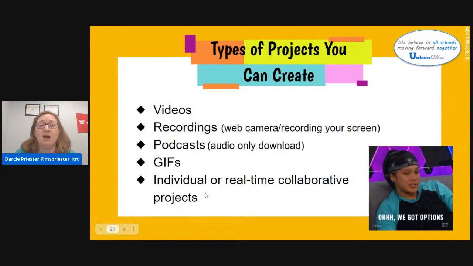And then finally, you can do individual or real-time collaborative projects. So what I mean by this is you could create your own video where it's just you singularly editing that video, having that video file, or you could have several people editing a video and being able to do this all at the same time and see it similar to how you would with a Google Doc.